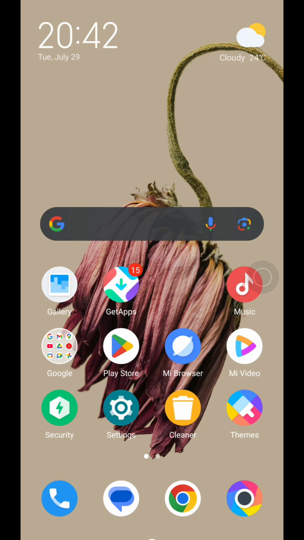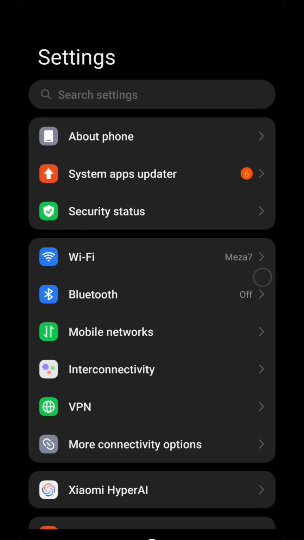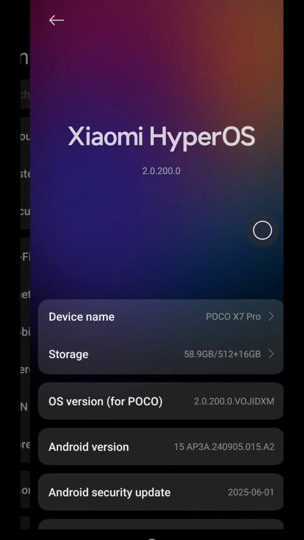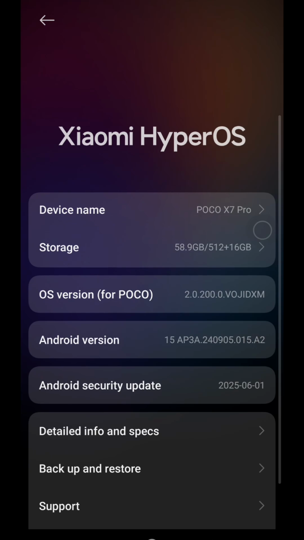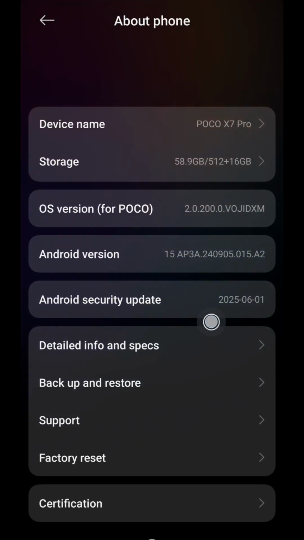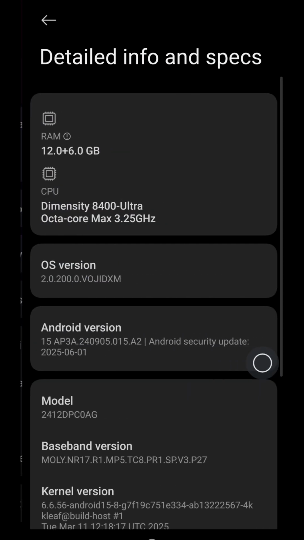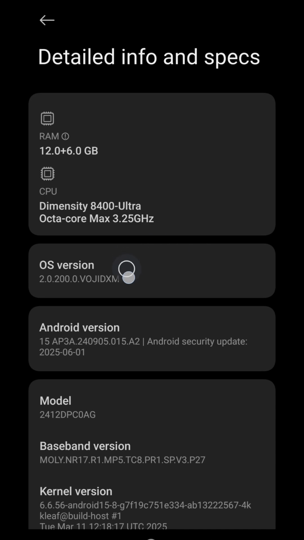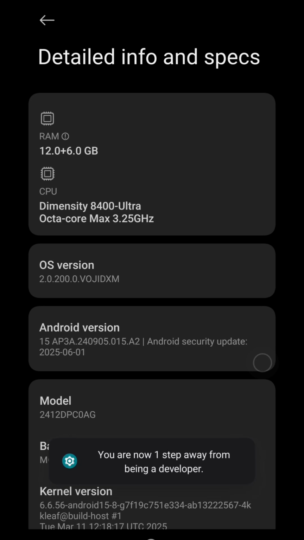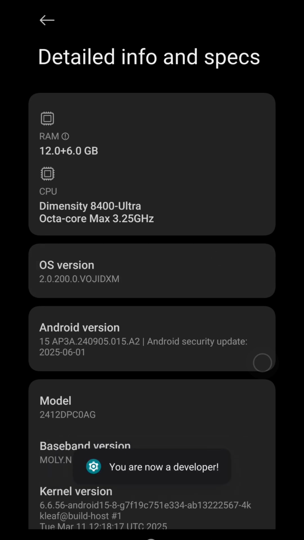Alright, let's get started. First, just enable developer options by going to Settings and then tap on About phone, and then tap on Detailed info and specs. Now on the OS version, just tap 7 times until you see the message "You are now a developer," like this.